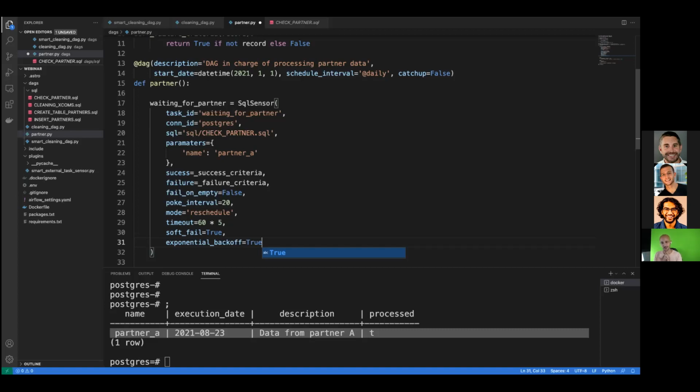That's what you need to know about sensors. Basically, if there is something that you need to remember here, is that you should always define a timeout, always. Okay, because by default it is set to 7 days, and you might end up with a deadlock if you keep it, or basically you're going to waste resources. And the mode.